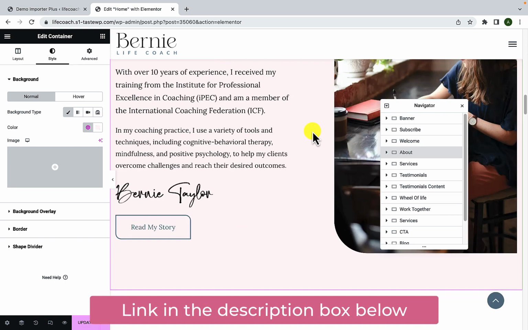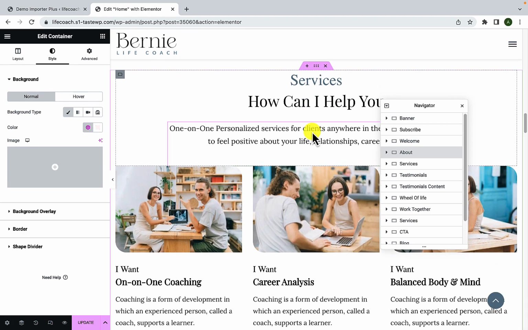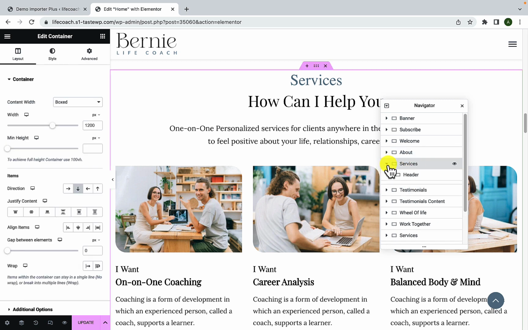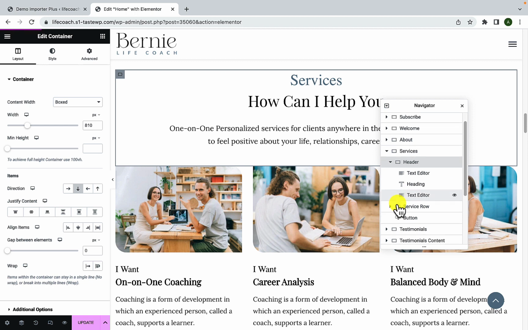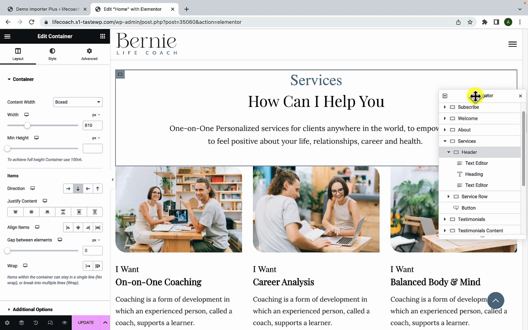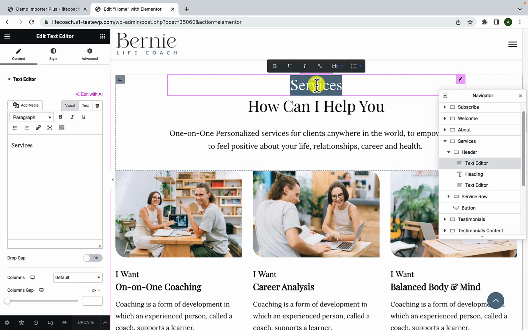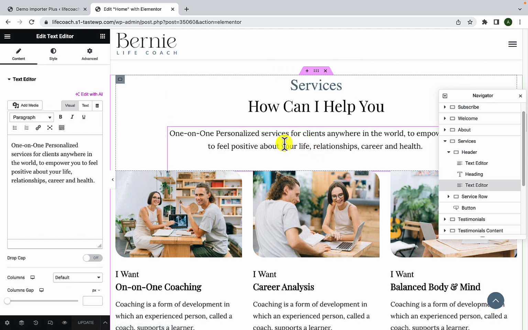Let's scroll down. Next is the service section. To edit this section, you can either click on the navigator, click on the arrows, go over to each section, or if you feel comfortable, you can hover your cursor over each of the sections and you can directly start editing them from here. You can do the same with the text editor.